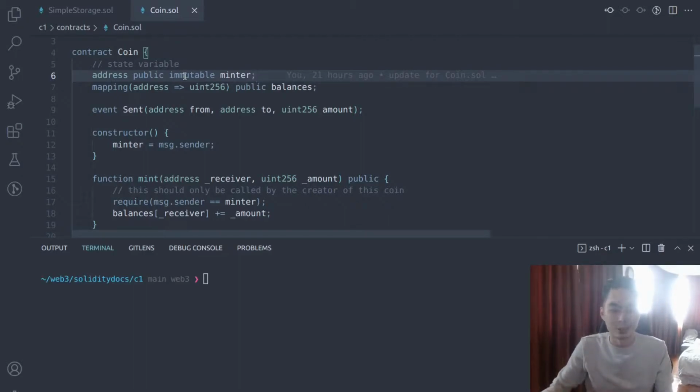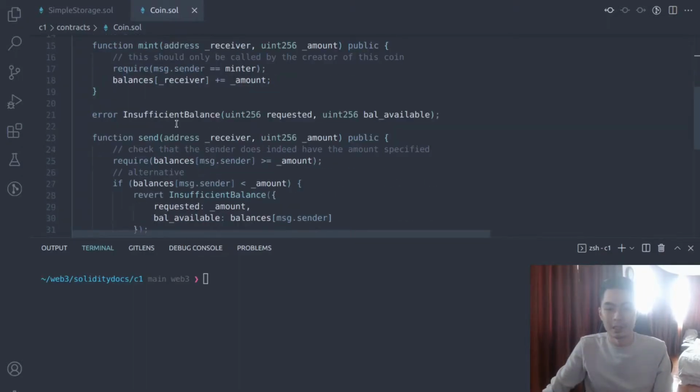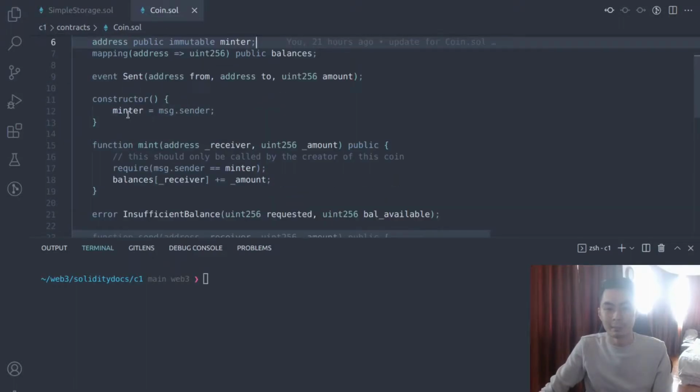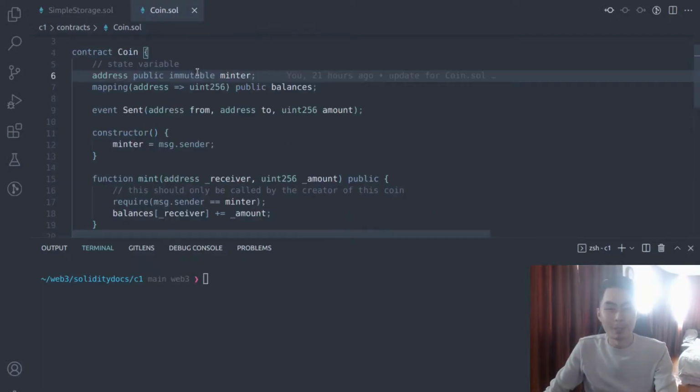It says that nobody should be able to modify the value, so you don't have to worry about people coming in there and setting minter to themselves and then trying to create more coins. Okay, so that would be a terrible idea. But what about public? What is this public keyword actually doing?